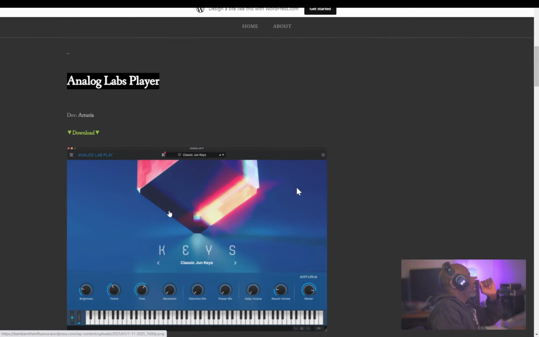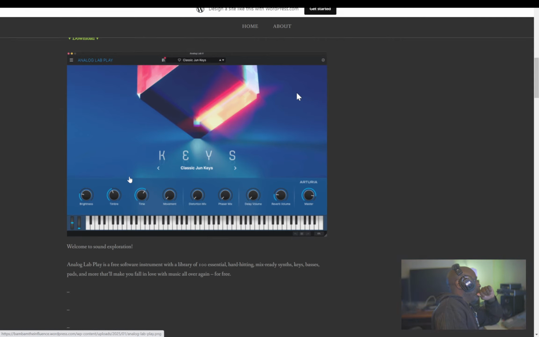First up here we have Analog Lab Player. This is from Arturia, from their Analog series. This one is pretty straightforward. They basically give you a sampling of the full version of this product, and they give you a couple of tastes of different presets from that library, from different categories within that library, the default factory library from the paid version.